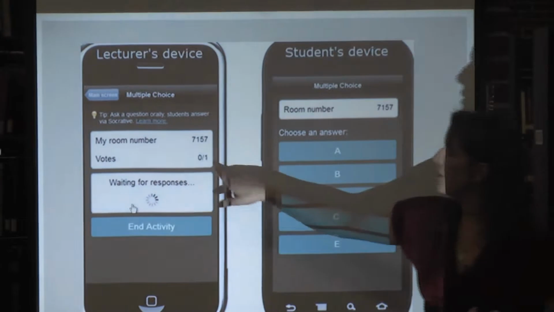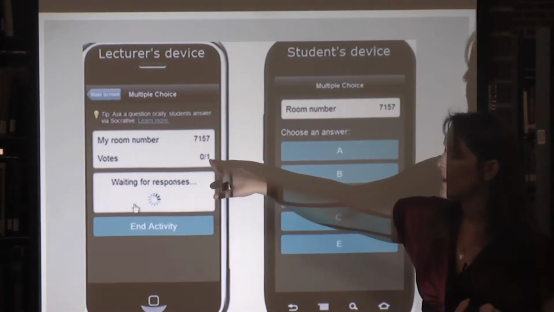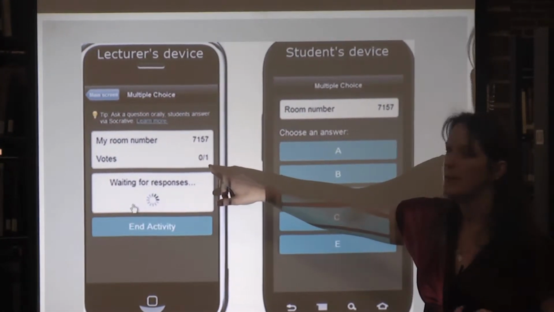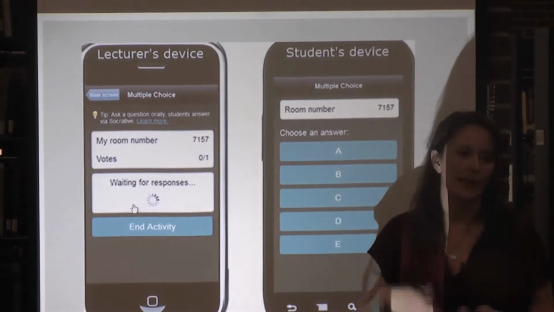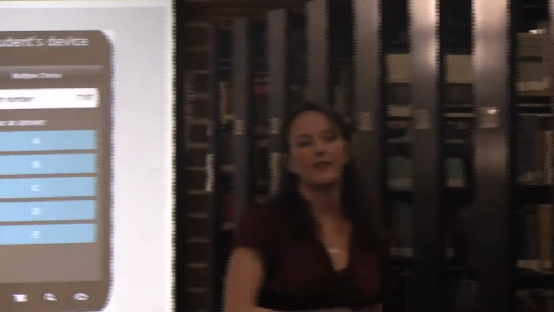And what happens over here is whoever's in the room with me, it shows me that I have 82 students in the room at that time, and it shows me that I have 63 that have answered, then 74 that have answered, and now I see I have 80 students who have answered. And it shows me a graph of what they've answered.